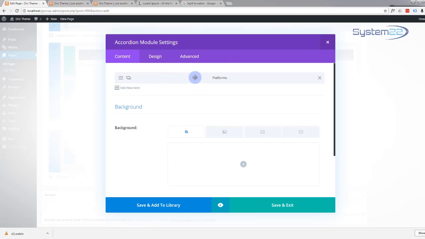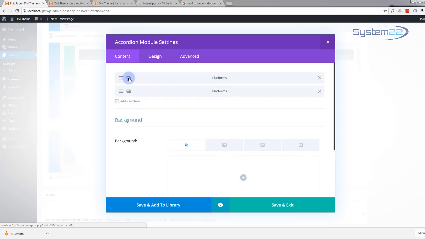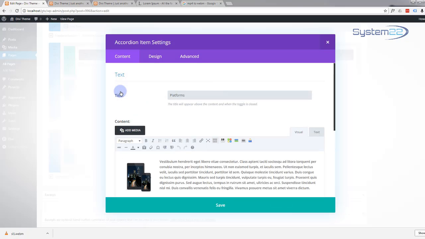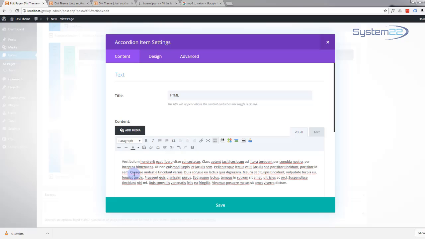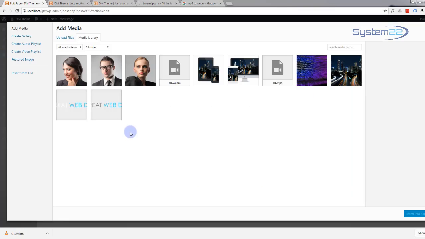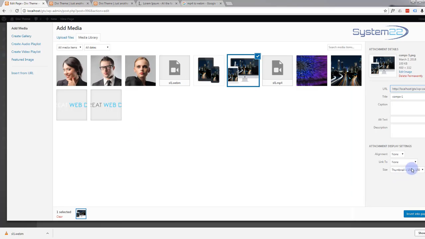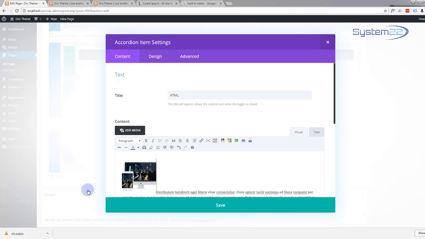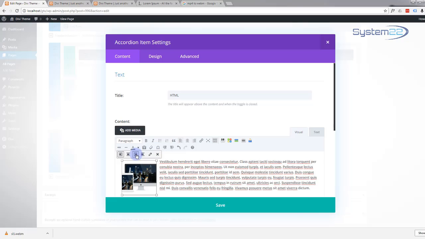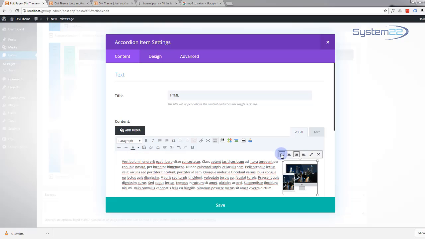First one by default is always open with this. So let's just clone this. And let's call this one HTML. And let's change this little image here. We'll just insert another image, that one right there. Thumbnail 150, that's fine. Align it left, click and hit the left align, or if you want it on the right, hit the right align. Sure you know how to do this.